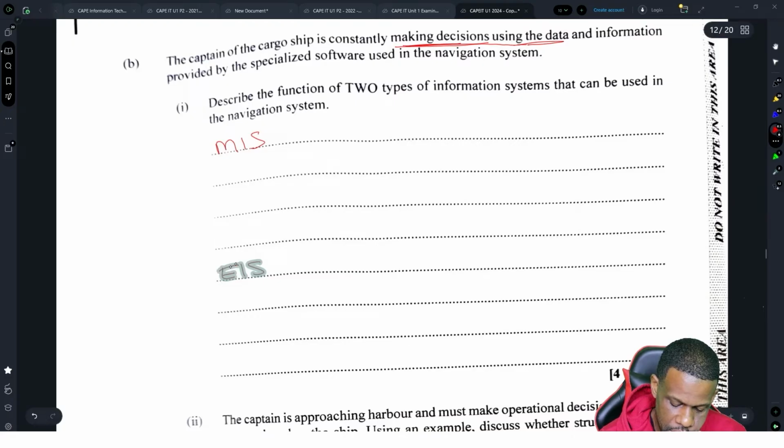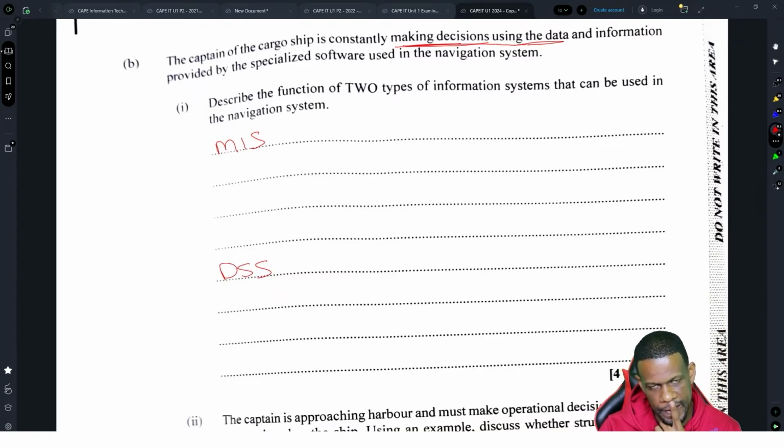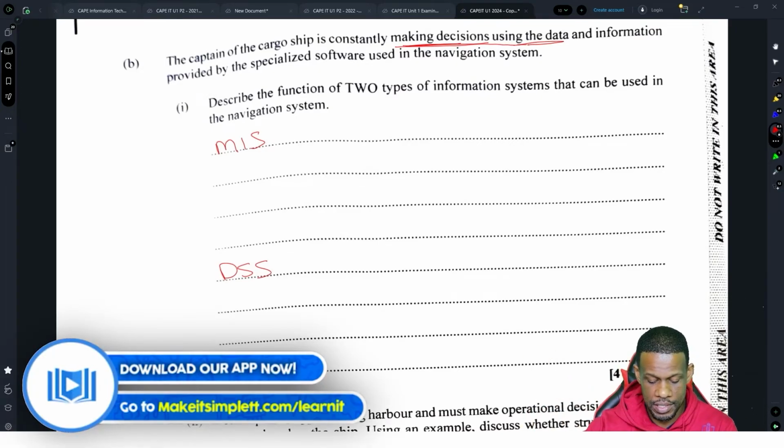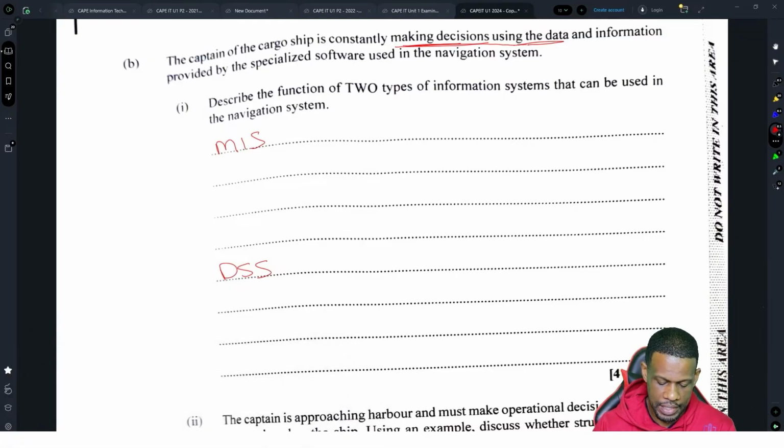EIS is for long-term decisions. Like put DSS, Decision Support System. Yeah, DSS would look better. Because the EIS, Executive Information System, is when you gather all the information and then you sit down and plan for something for the future. But it's not about consistent, regular feedback. MIS and DSS give you regular, consistent feedback. Yeah. Alright, so let's go with those.